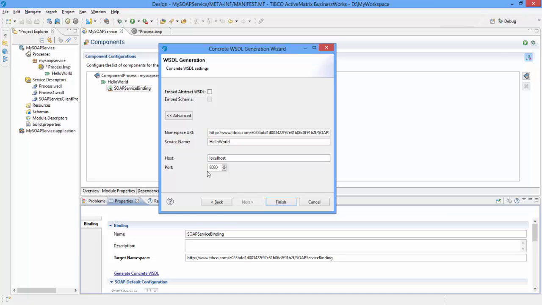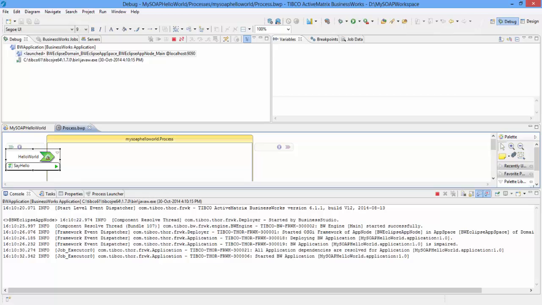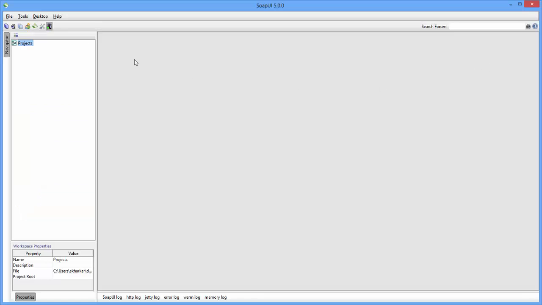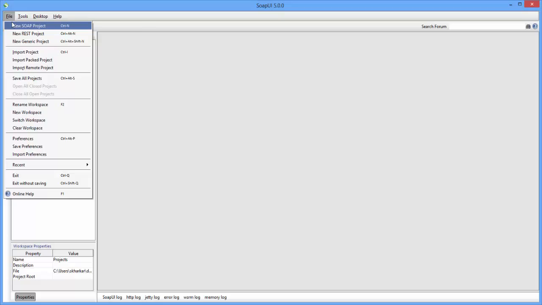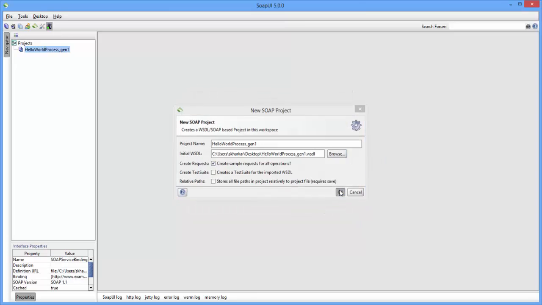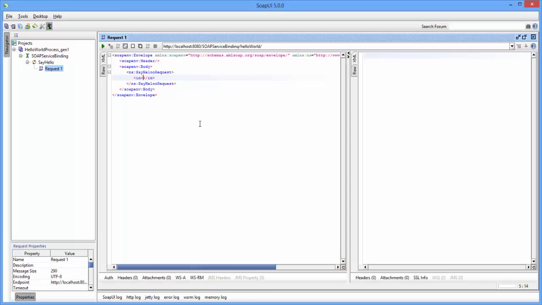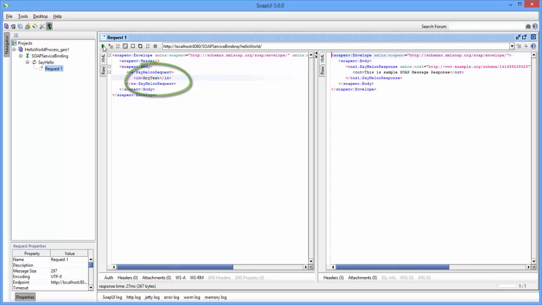This will deploy the SOAP service in BusinessWorks runtime. We can test it using SOAP UI. Open the SOAP UI, select to create a new SOAP project and provide the location of the concrete WSDL that we had created. A sample SOAP request is created. Just provide some dummy input in the request and click on the Run button. And here is the output from SOAP service deployed inside BW runtime. One validation is done.